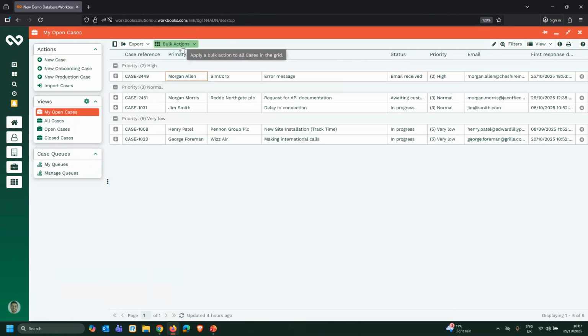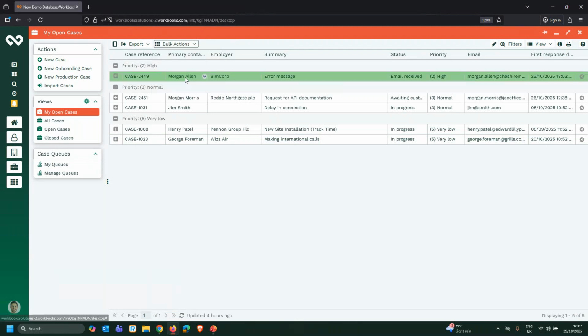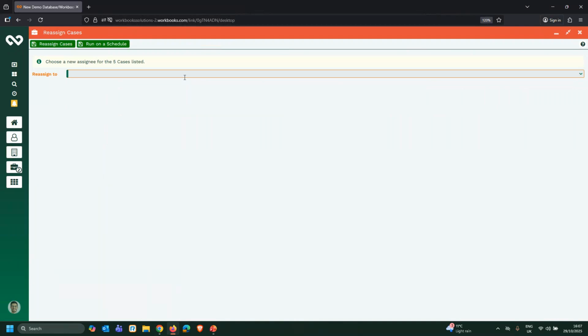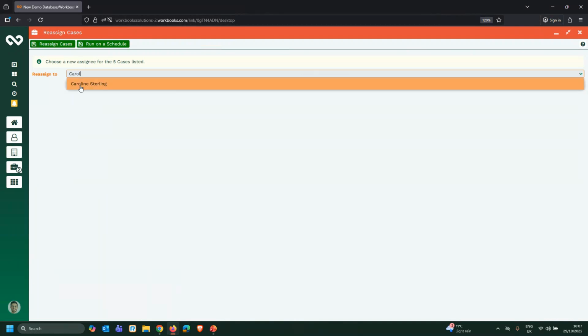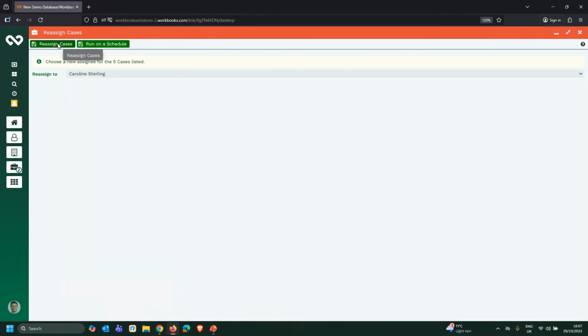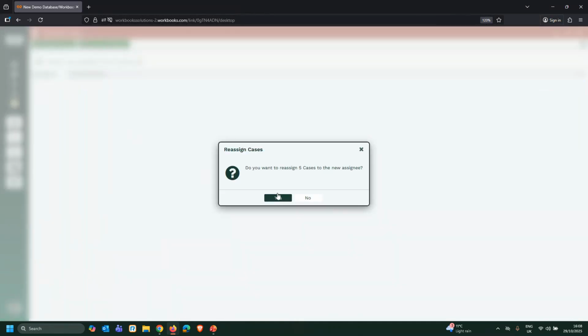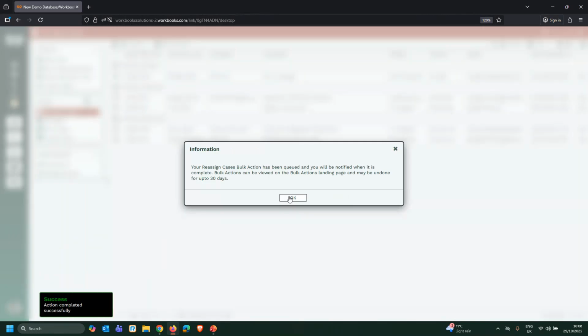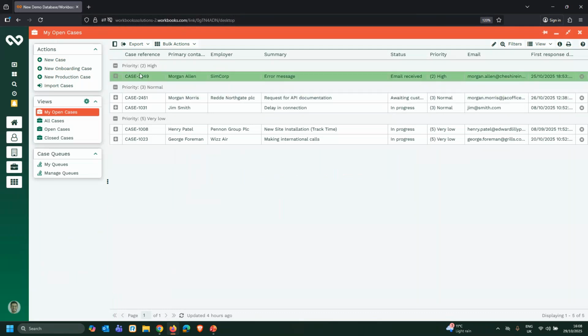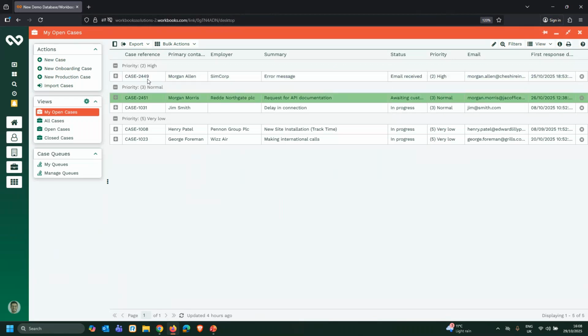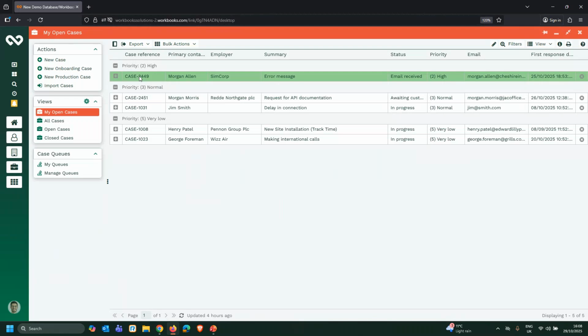So before I go, I need to assign out my cases so that they can still be worked on. So I'm going to go to bulk actions, reassign, and I need to assign these to Caroline. I'll just reassign those. Yes. Cool. So that will then reassign all of the cases in this view to Caroline. Although I can see this case has high priority, so it might need to be looked at sooner by someone else in the team.